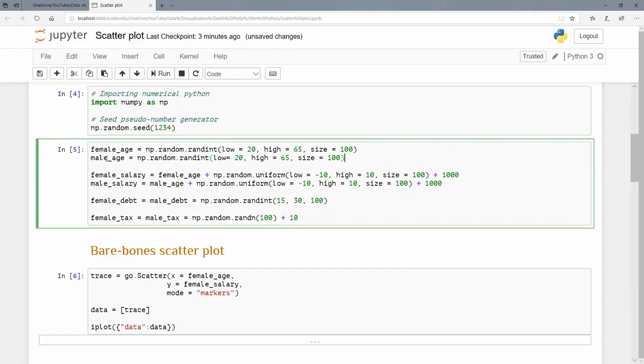So female age is going to be from a random integer with a low of 20, high of 65 and 100 values. And then the same for males. The salary, we're just going to play a bit. So we're going to take female age, and we're going to add to that a random uniform value from negative 10 to 10 and add another 1,000. So this is going to be element-wise.